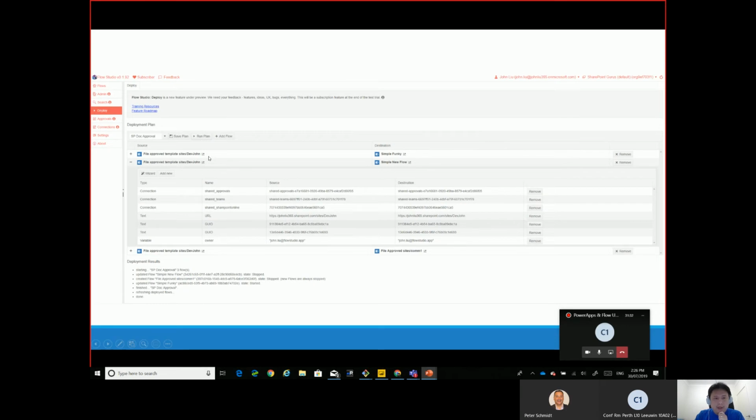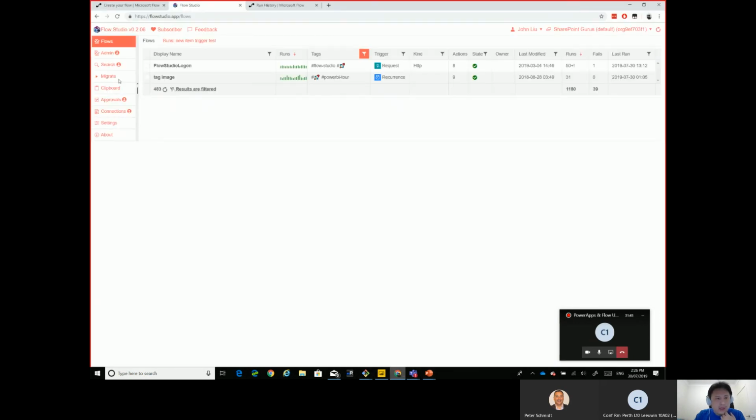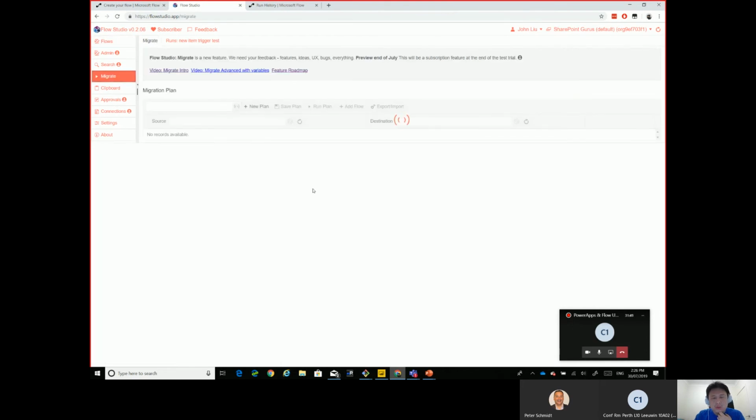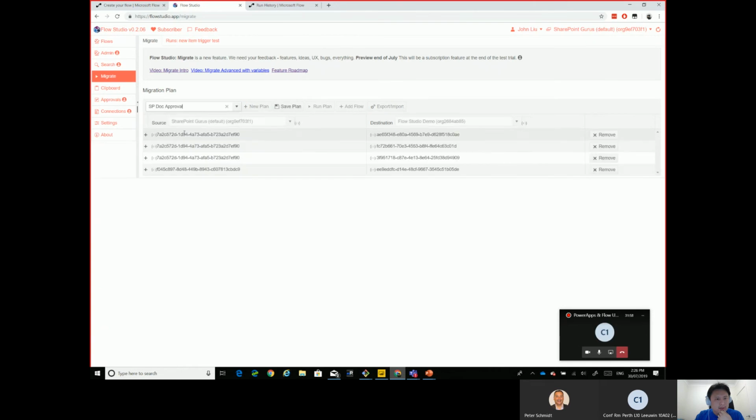But basically, migrate is the idea that you want to copy one flow to a new flow, or you want to copy a flow to a different environment. So say you have a source environment that's development. Let me show you some of my ones. That picture is actually quite old, so I want to show you a new one. One sec. Let's do that one.